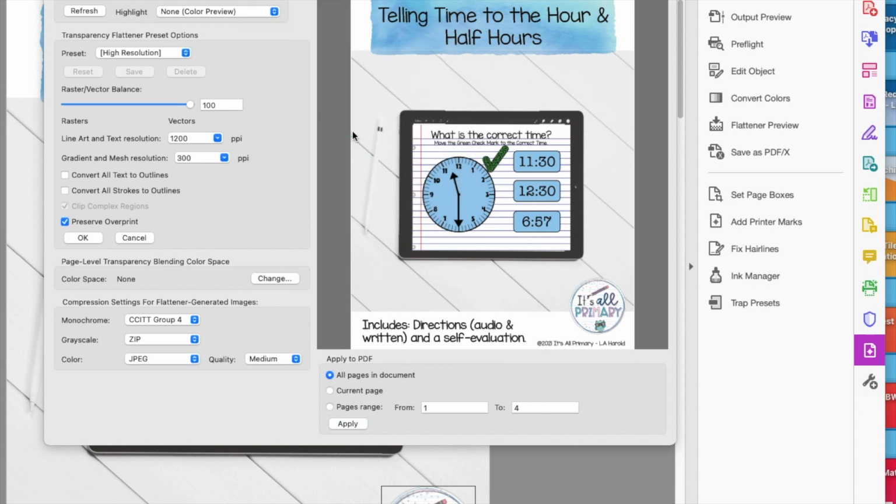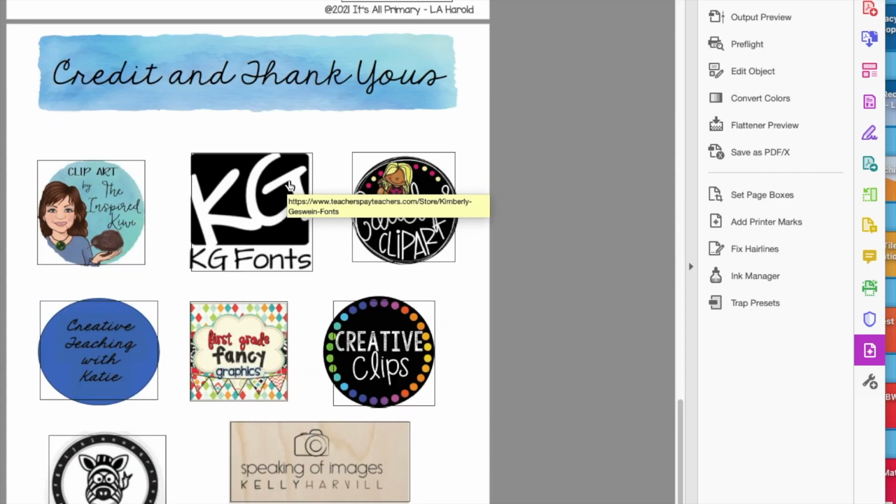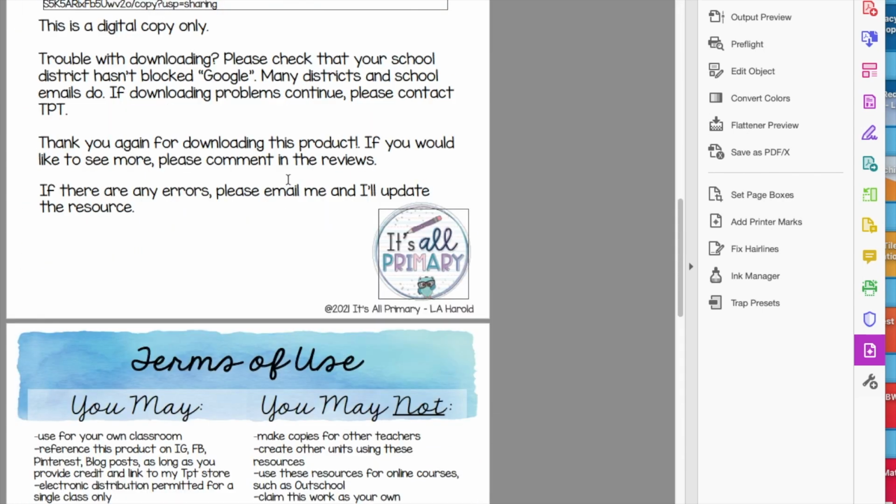One of the things that I do not like is, and I think it has to do with the font that I use, sometimes it will move things around. So it's done. It doesn't take long at all. And let me just quickly scan this. That looks good. That looks okay. That looks okay. Good. Okay.